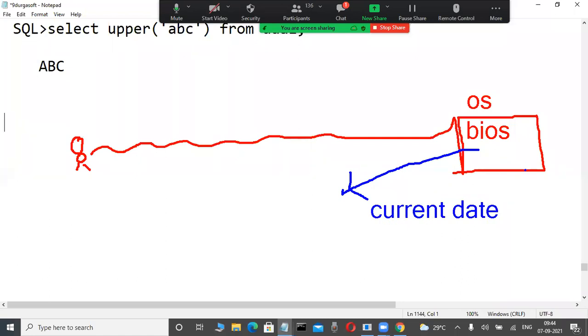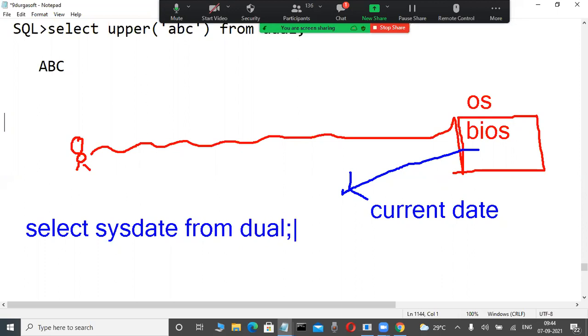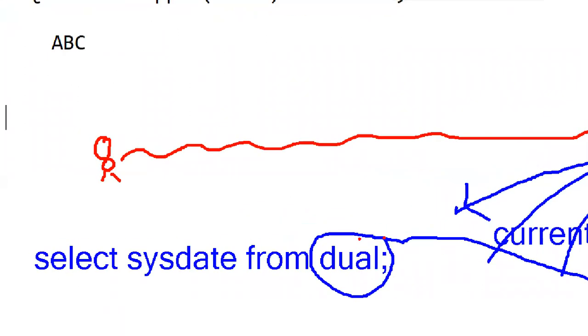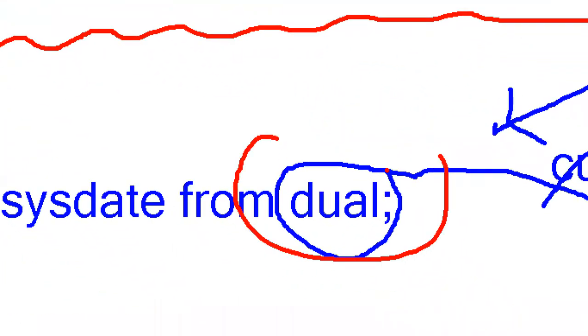This is not a table, this is the operating system. So how can I retrieve it? These types of tables are not there, so we use DUAL as a table for this type of information, such as the date. Other than database table data, for pseudo columns and such, if you want to retrieve them, Oracle gives one specialized table. That is DUAL.